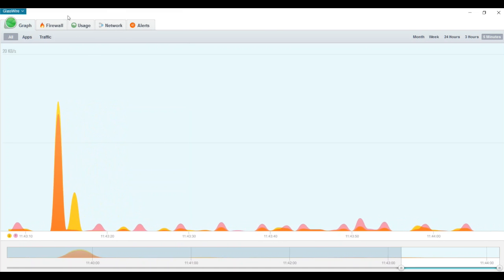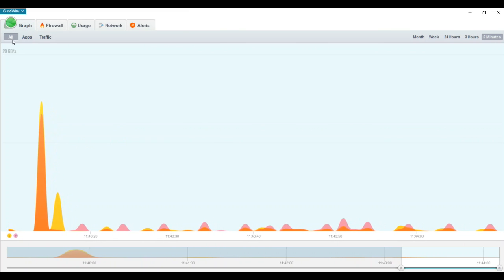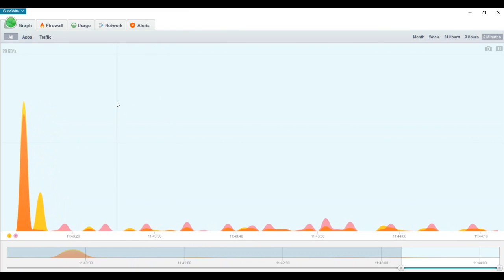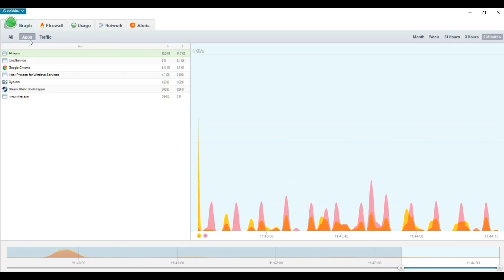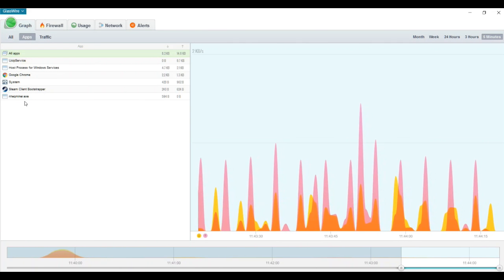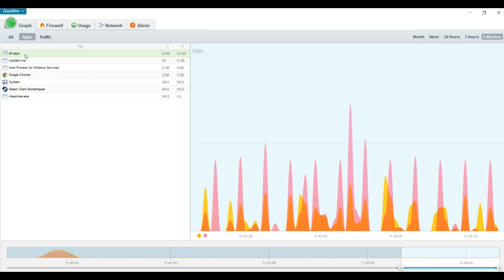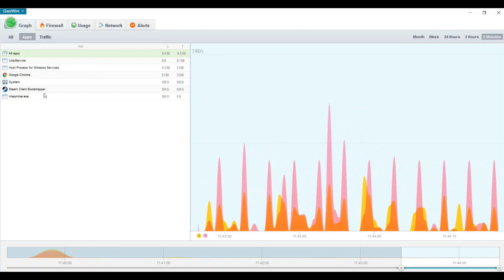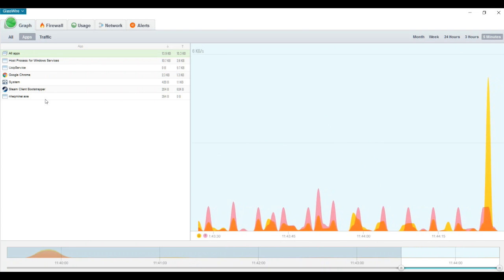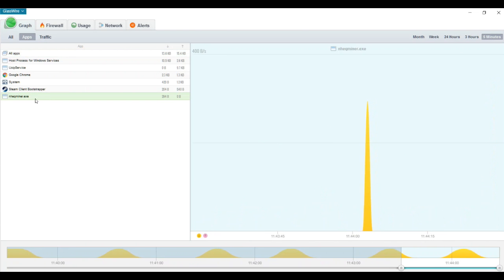So right now we're just in the graph page and I have all selected. It's pretty much just giving you an overview of all the traffic. So we can break the traffic down into apps, as you can see here. And then there's all apps, Chrome, Steam, and then I just have my miner running here.